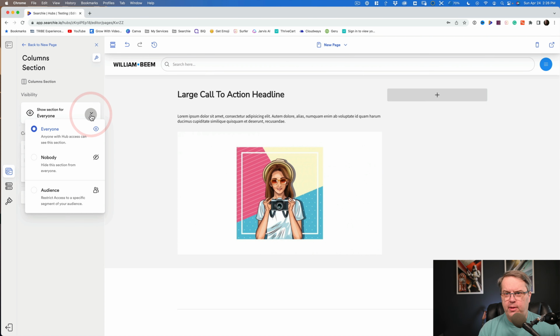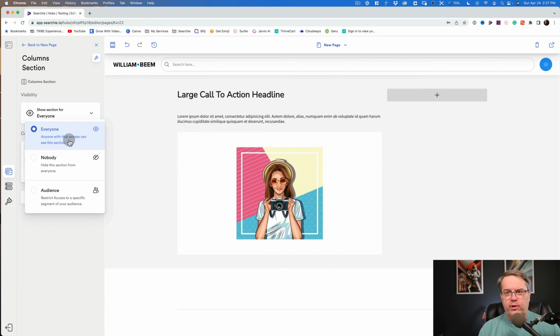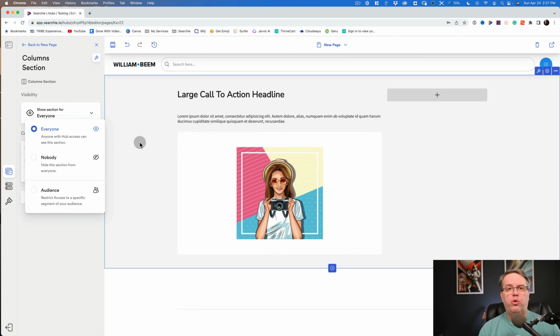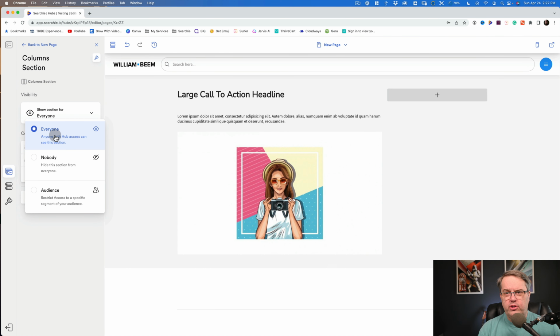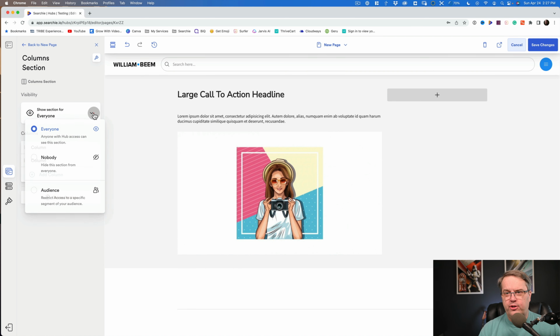And of course, if you have this public or private, you can show this to everyone with hub access. You can hide it basically from nobody, or you can show this only to a specific audience. But what you don't have here, if this is private, is a way to show this to anyone who doesn't have hub access. In other words, people who haven't registered for your hub. So you can show this to everyone who has access to your hub. If you have a public hub, anybody who visits the site can see this one. If you have a private hub, everybody who has access to that site can see it, or you can restrict it so that it's only visible by people in an audience who have certain criteria. Maybe they're in a membership tier or something of that nature.